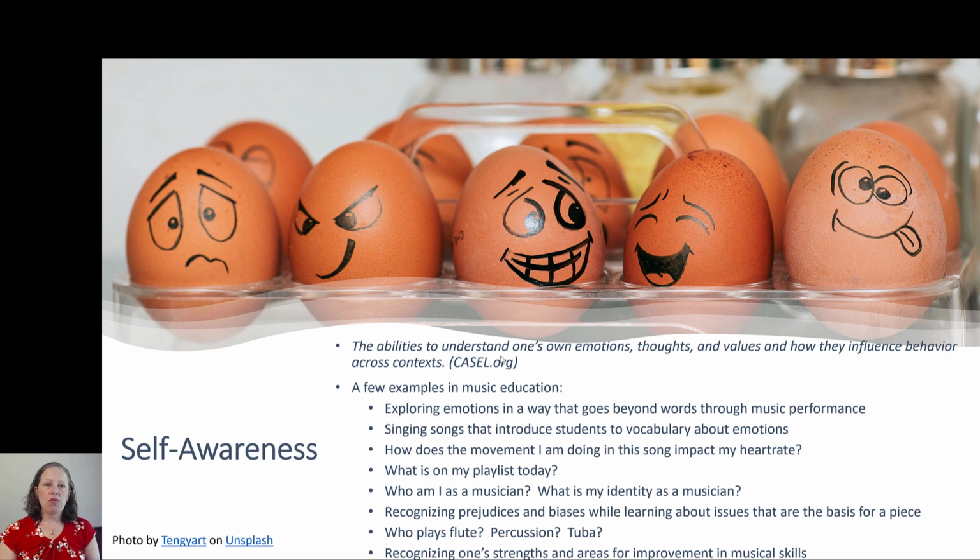So helping the students understand what role music plays in their life, and that they are musicians because they're making music, they're in choir, they're in band, they're in class, they're creating music, that makes them a musician. But what kind of musician? What is the role that music plays in their life?